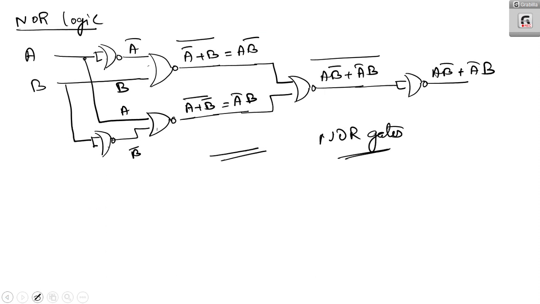So with that I am ending this lecture. In the next lecture we will see how to minimize and read the expression, and how to realize a circuit using NAND gates and NOR gates only, with the minimum number of NAND gates and minimum number of NOR gates.